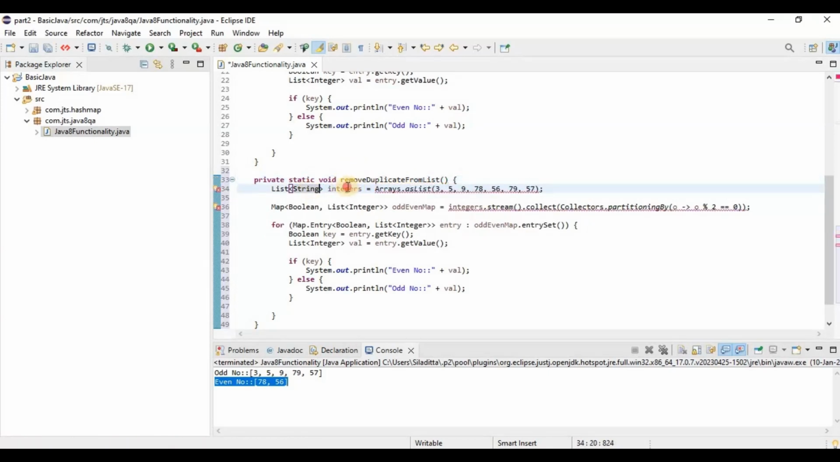Strings, and here we can say, for example, test, then again test, again some abc, and some test one. So it contains duplicate elements as well as unique elements.